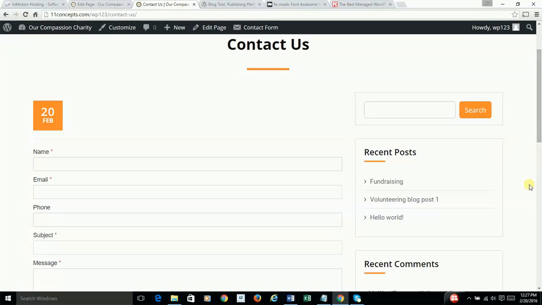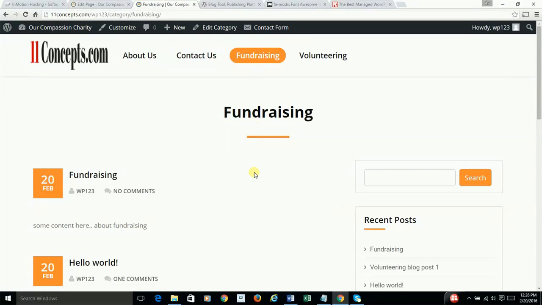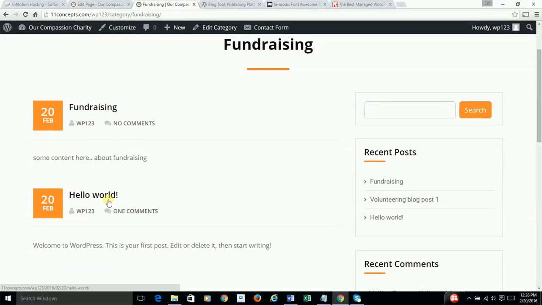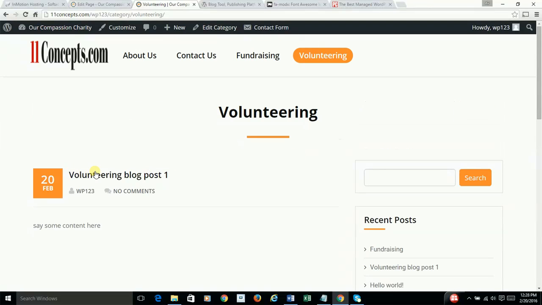Right? Now coming back to widgets. By the way, let's finish this discussion. If you were to click on fundraising, what will happen? Remember, these two are pages and these two are categories, right? So fundraising should give you access to, yes, you got it right, all your blog posts related to fundraising, right? So you have two blog posts. Similarly, if you click on volunteering, you will get to see all blog posts related to this category.